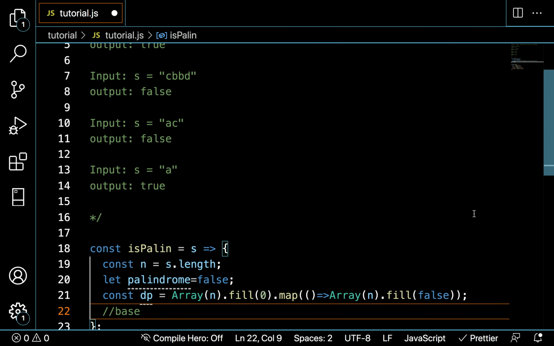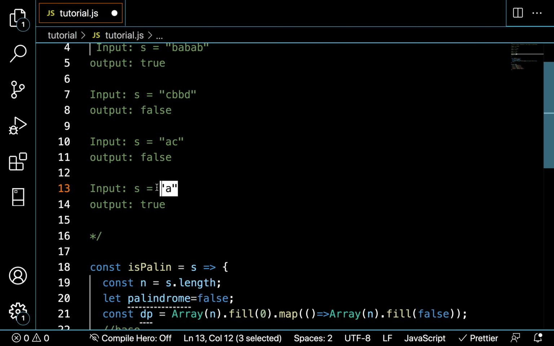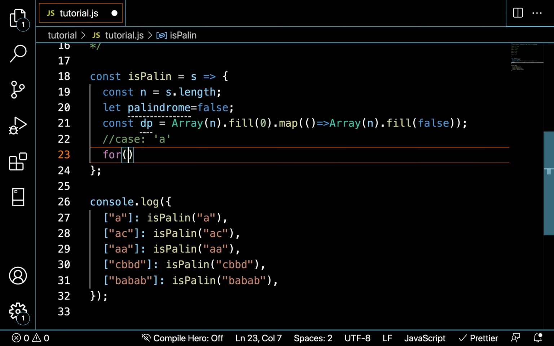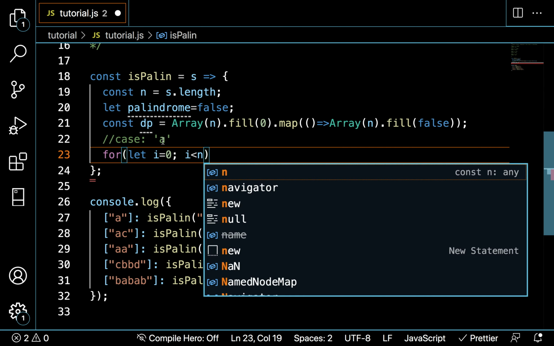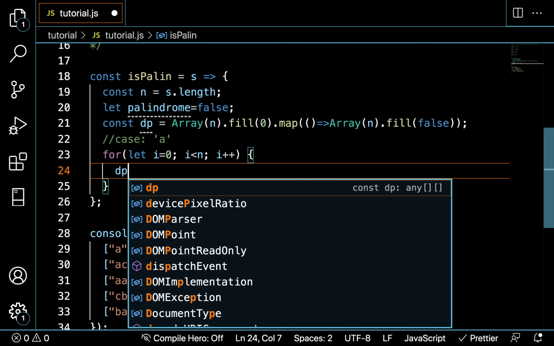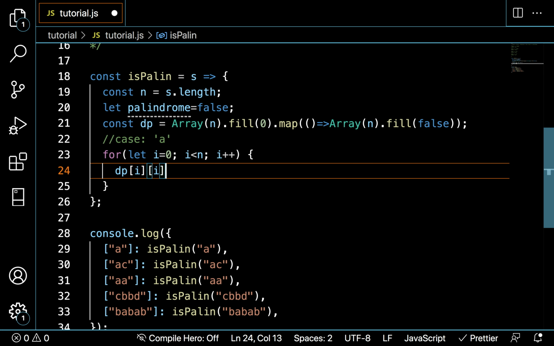So in this case, we're going to start with the easiest case, A. So let's say the string we have is A, this is always a palindrome, so we need to figure that out. So we can say for let i equals 0, i is less than n, because this is i itself here. So i will be 0, n here is 1, 0 is less than 1. That makes sense. Perfect. i plus plus. And then we'll say dp of i, i equals true. So we're just filling out our array.